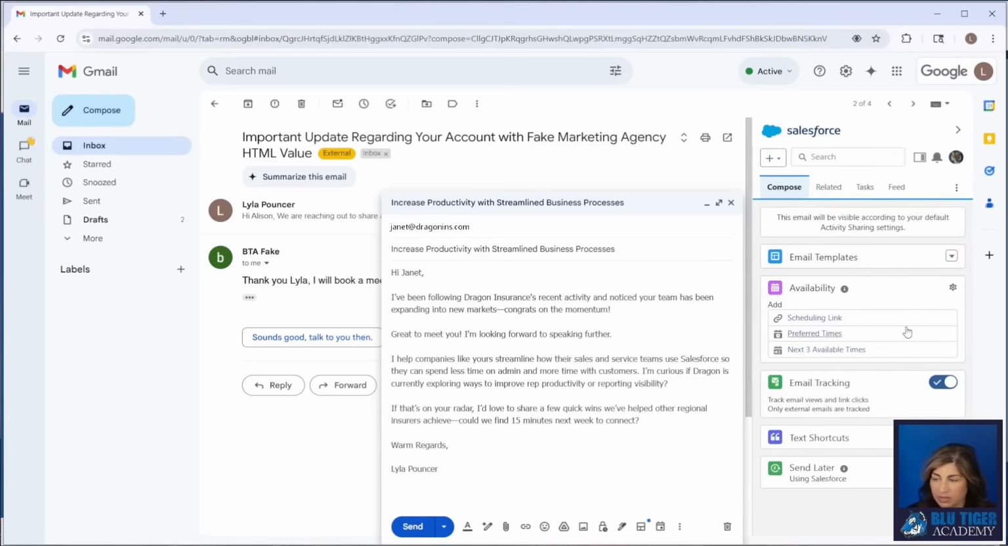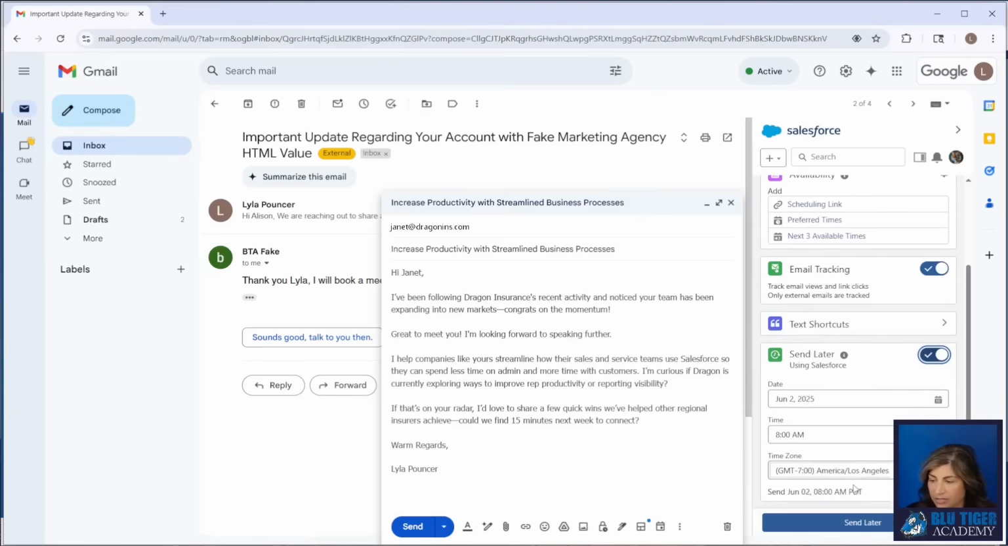Now, the meeting availability, we're going to go over in a future video. There's a couple of steps to that, and I want to make sure that we go through all those features. And then you can also choose to send this email later. If you enable that, you choose a date and time when you want the email to go, and then you click send later. You don't click send over here or else it's going to send the email right away. You click send later over here.